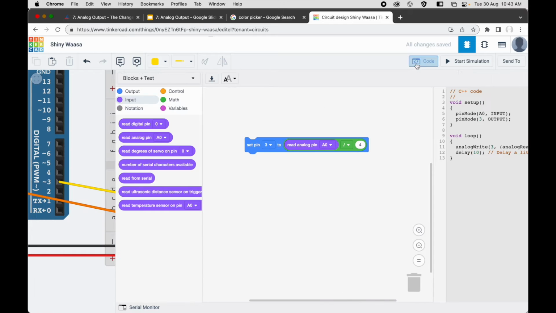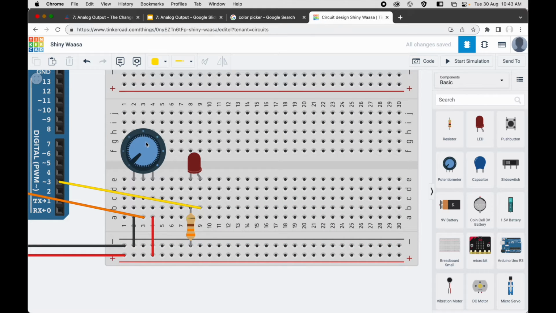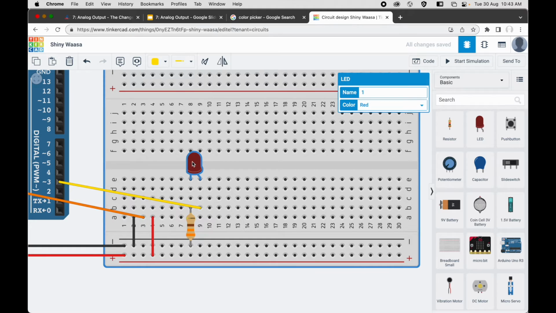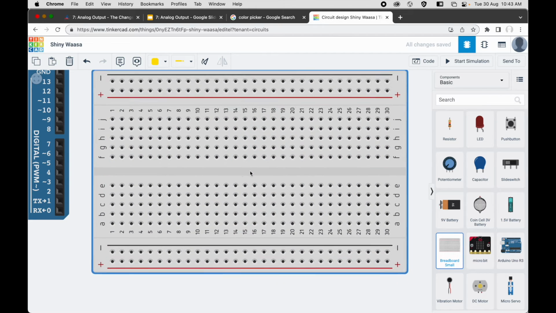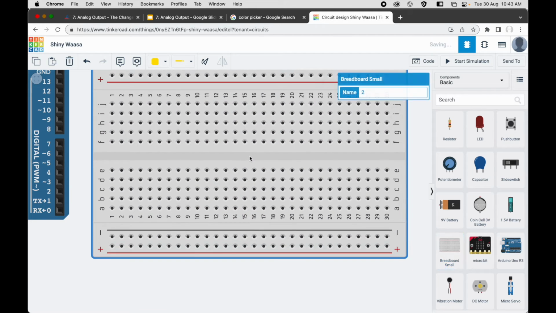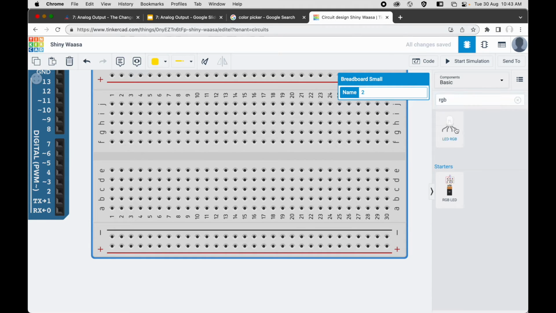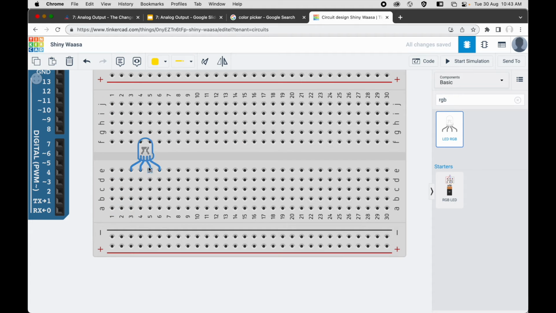I'm going to delete this. The easiest way is to choose this, and delete, all gone. Then after that, I take out the RGB. From the RGB, we'll just put here red, ground, this is cathode, blue, green. So how to set up this RGB LED? I actually like to do it here.